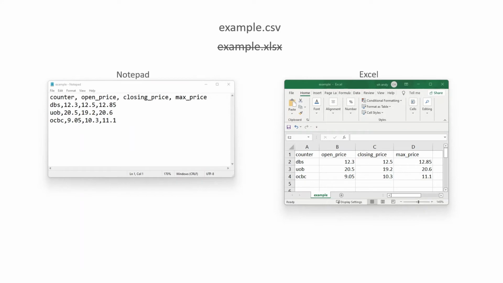A CSV file has a file extension of .csv. In a Windows machine, a CSV file is usually opened as an Excel spreadsheet by default. So this may give you the false impression that the file is an Excel file with an XLSX extension. We can also open a CSV file with a text editor like Windows Notepad, and the data will look very much like a plain text file.